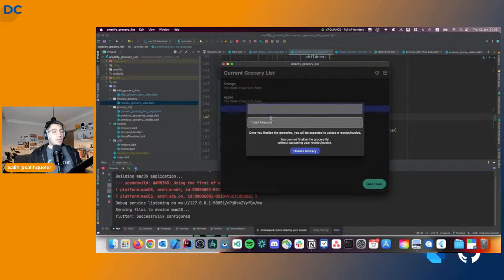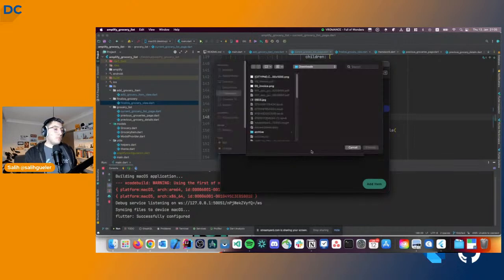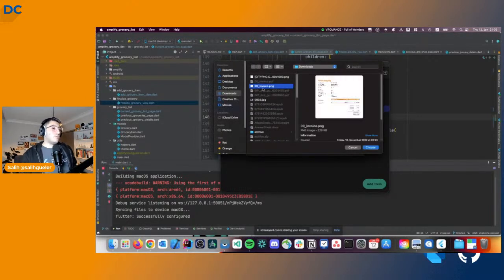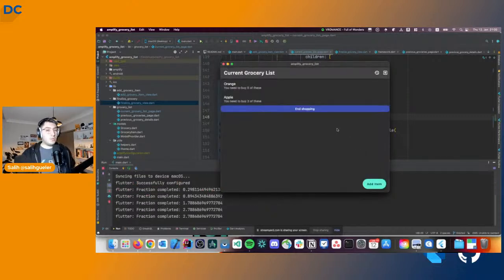In the end shopping part, you can add a title like fruits, and you can say that the amount is like, I don't know, 90, because you can pick any currency that you want, but we know that it's expensive out there. And you can pick a PNG file to be uploaded.